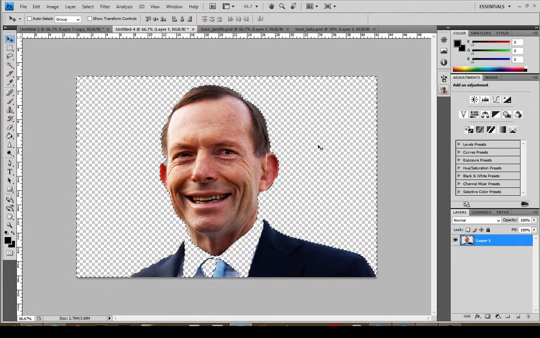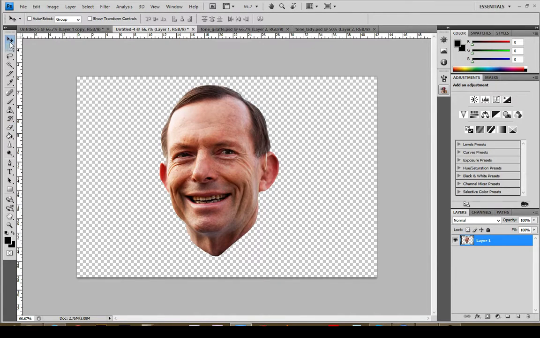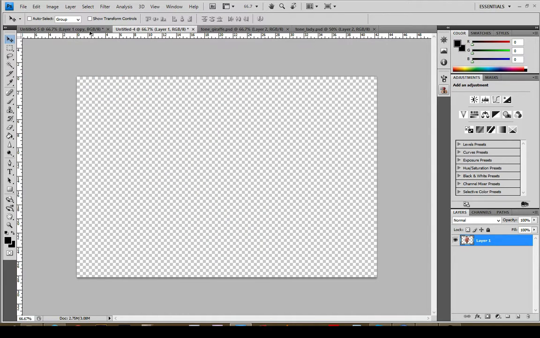So now I'm going to hit Control D to deselect the crawling ants, and for the rest of it I might just rub him out using the classic eraser tool, and make sure your opacity and flow are at 100% when you go to do that. Alright, so let's just get rid of the suit, the tie, and we're pretty much good to go.